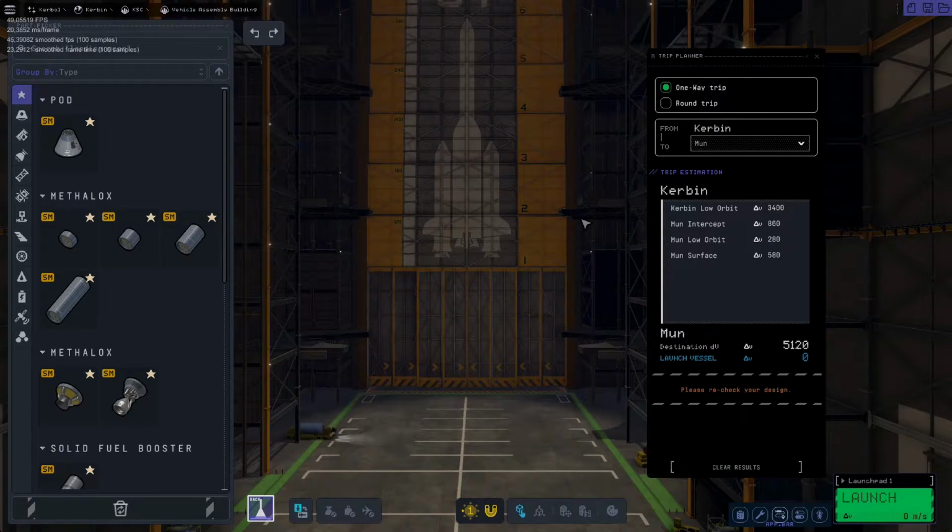To leave Kerbin's orbit and head towards the Mun, we need to accelerate with approximately 860 delta V. Once we arrive at the Mun, we also need to decelerate to be captured by its gravity and achieve an orbit around it, requiring 280 delta V. Finally, to decelerate from the orbit and land on the Mun's surface, we need an additional 580 delta V. In total, we need approximately 5120 delta V.